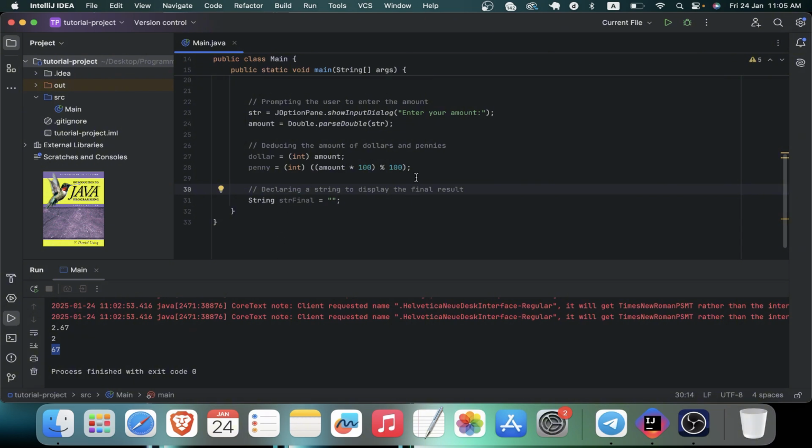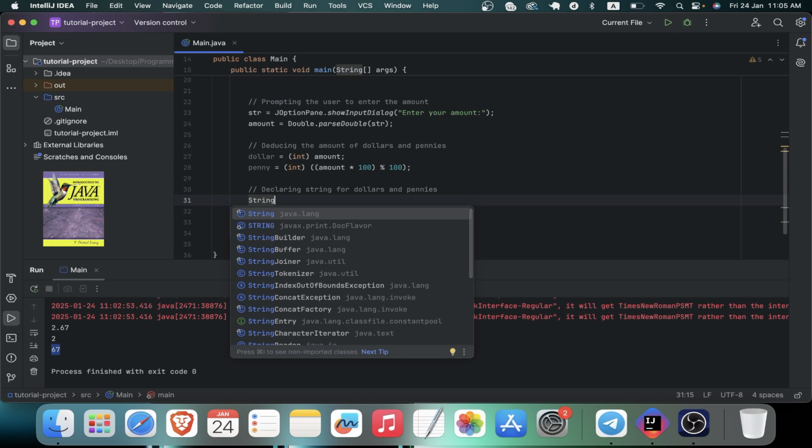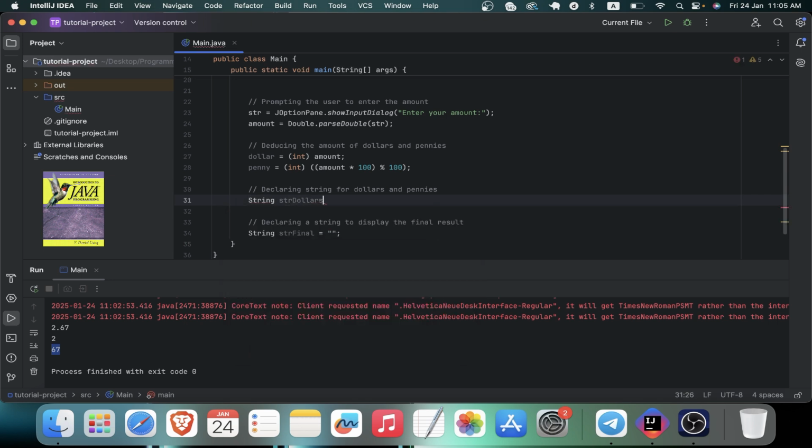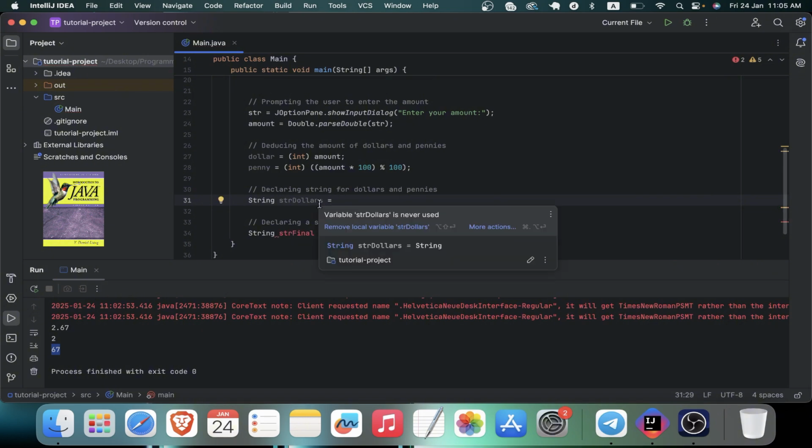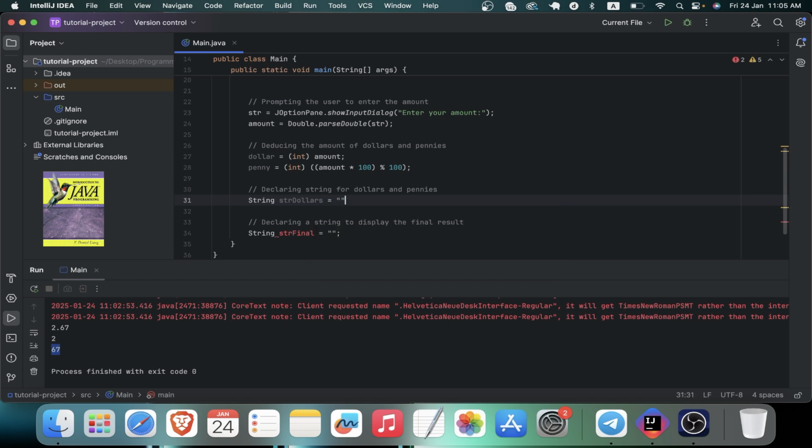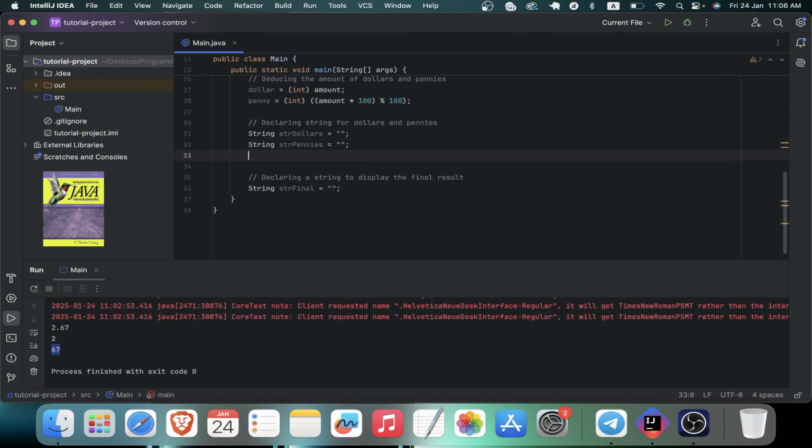And so first, before this step, I'm going to go here to declaring strings for dollars and pennies. The first string, I'm going to name it strDollars, is equal to, I'm going to set them both to empty strings first, then the string for strPennies equal to also an empty string. Alright, so now I should leave this step for the end. I don't need it right now.